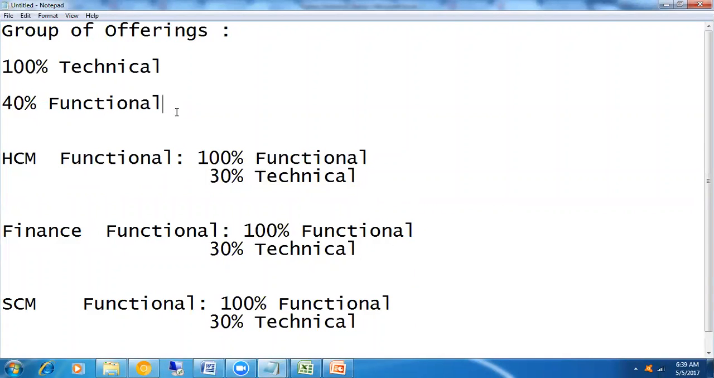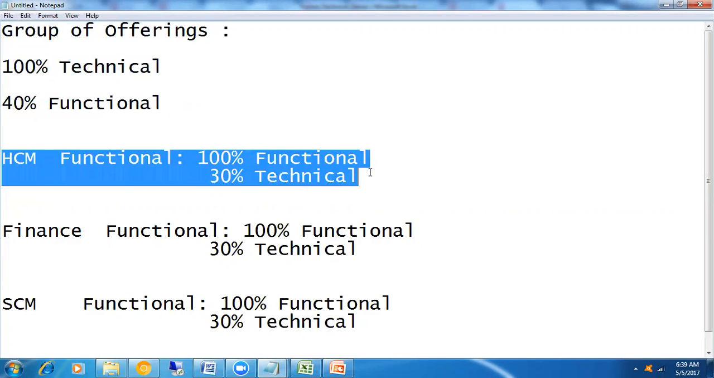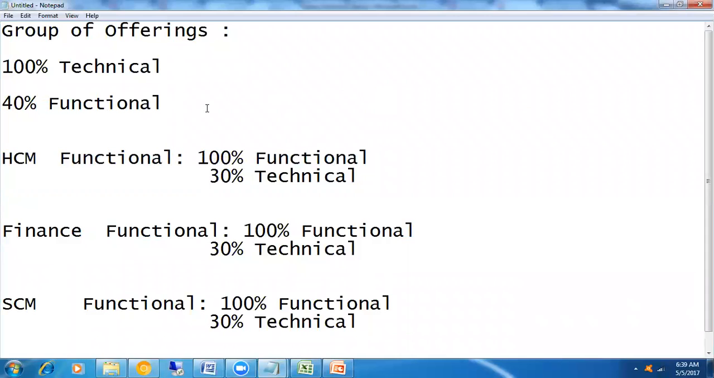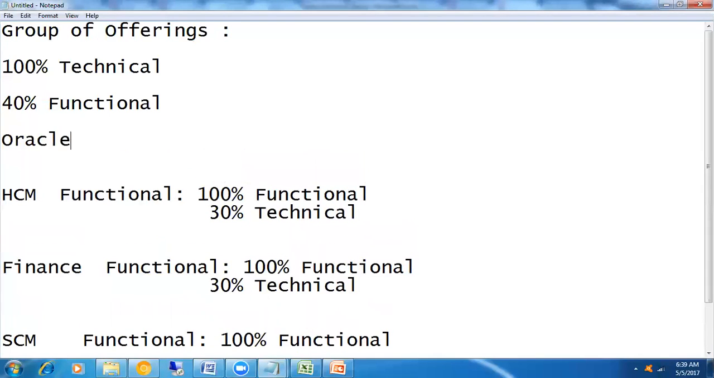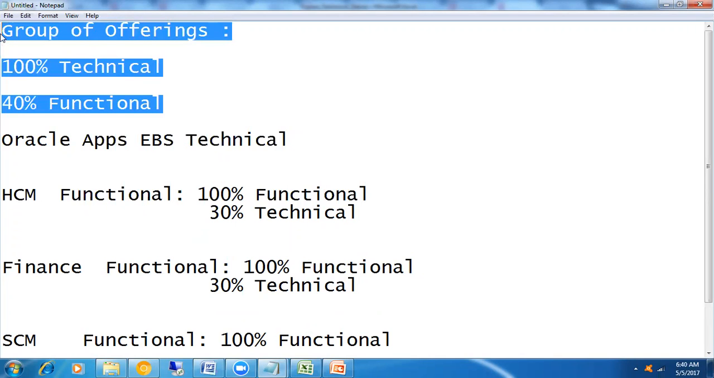So if you tell me your background, I can suggest which one is comfortable for you. Yeah, technical. You are working in which ERP right now? EBS ERP, sir, technical. Okay, you are working in Oracle Apps EBS technical, right? Yeah. So if you are working in Oracle Apps EBS technical, then this is going to be suitable for you.